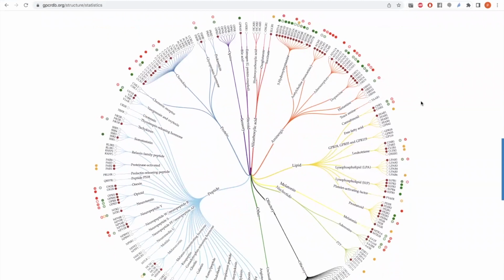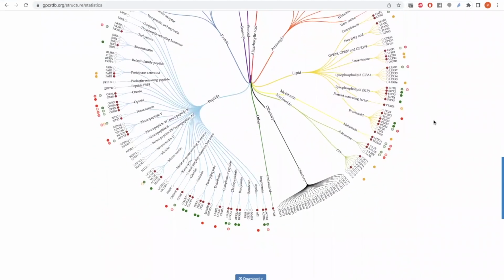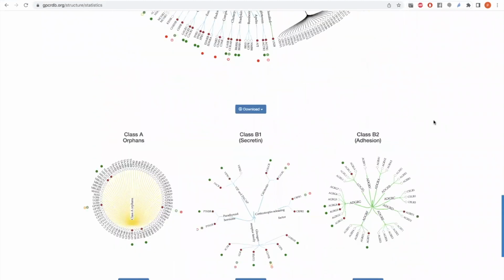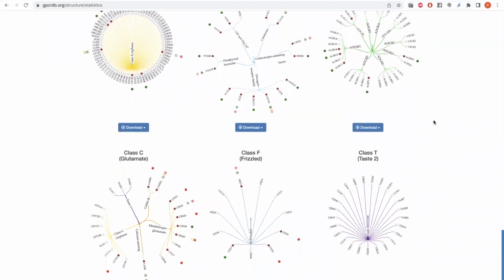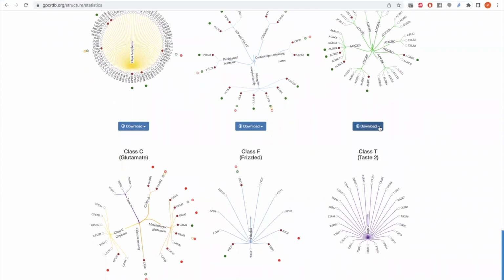We have this figure for class A, but also the other classes here. And you can also download these figures if you click on the download button.